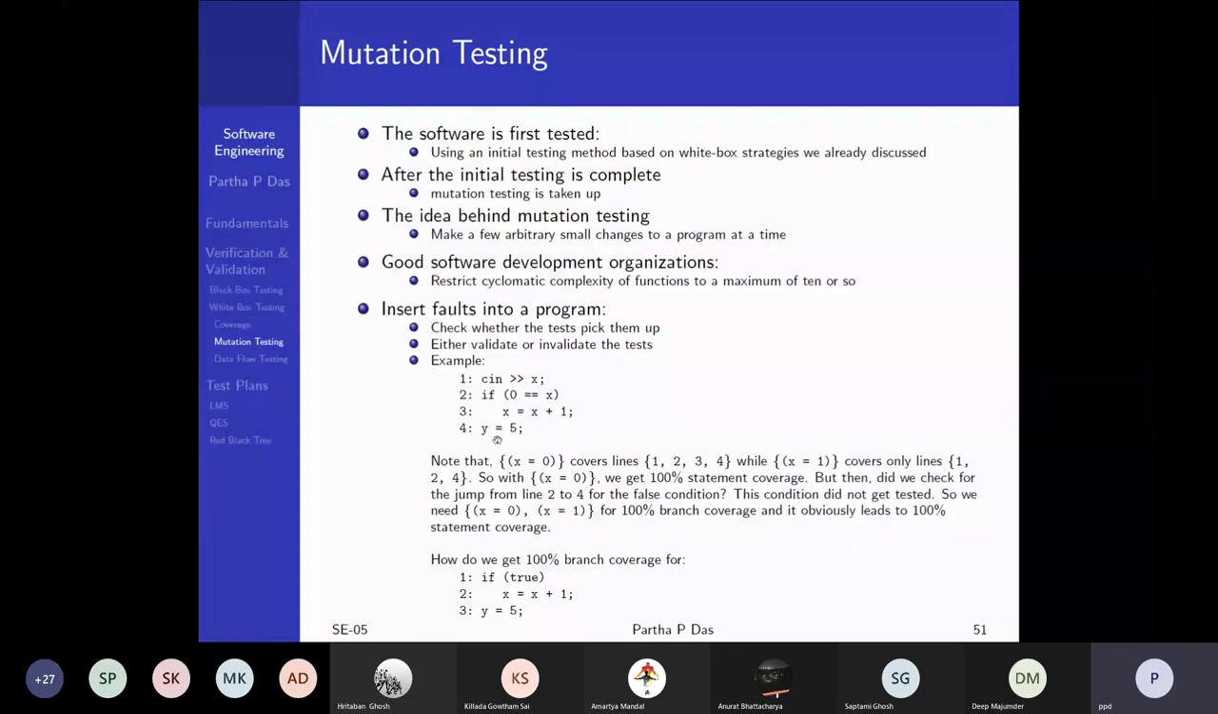For example, here we are looking at a small piece of code which reads a value x and checks if it is 0, then increments, otherwise just proceeds. So the question is, in terms of statement coverage, what will cover this code? If I have x as 0, then this will have 100% statement coverage. This is read, x is 0, so this condition is checked, it is true, so 3 is executed, 4 is executed. So it has 100% statement coverage on 0.